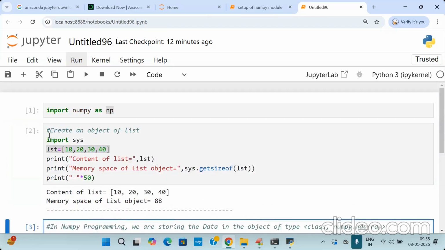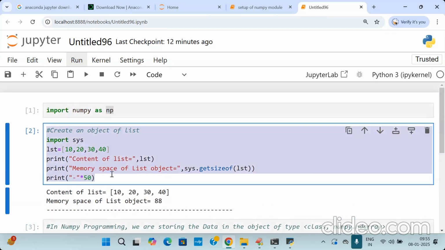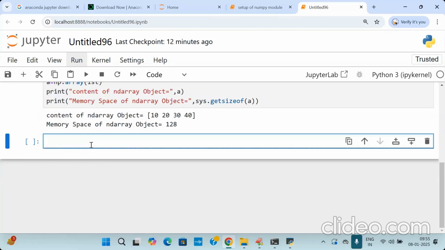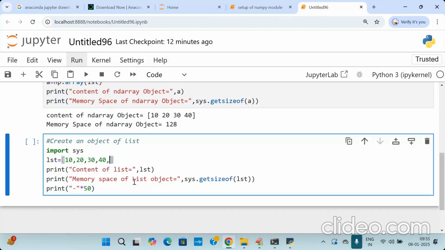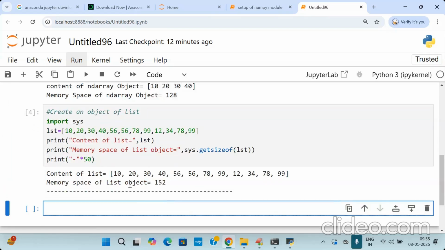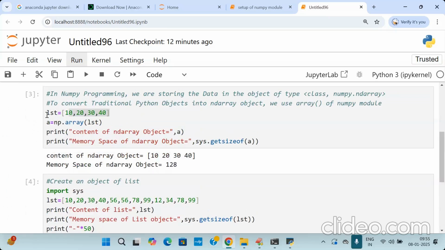Let us take one more example. Let us write one more thing. I'm writing 56, 345, 5. Like this, I'm taking 56, then 56, 78, 99 and 1, 2, 34, 78 and then 99, like that. Again, you try to execute. I got 152.